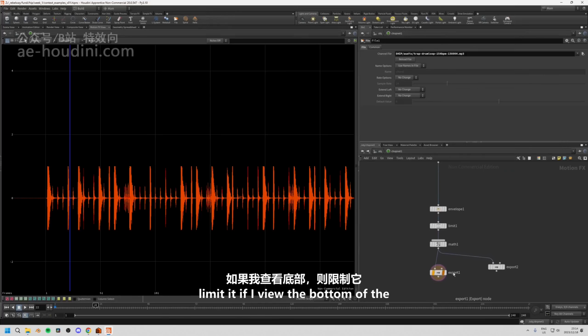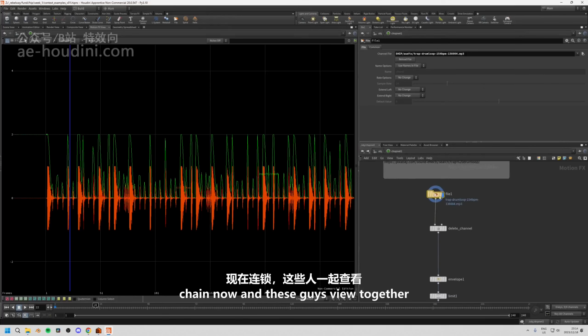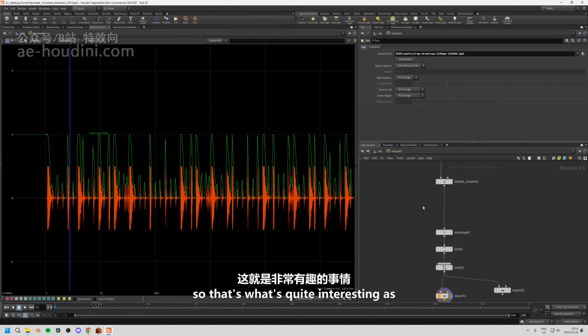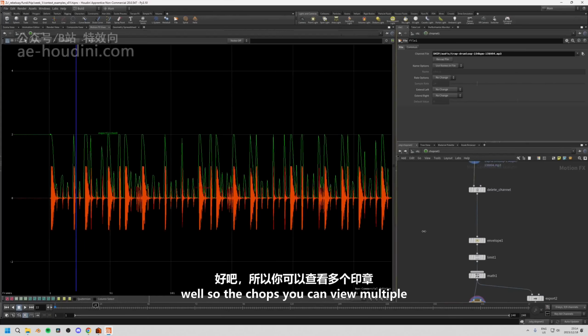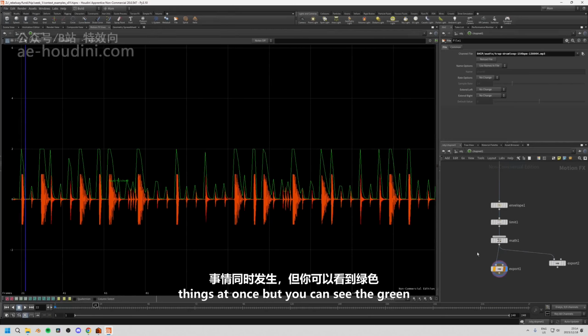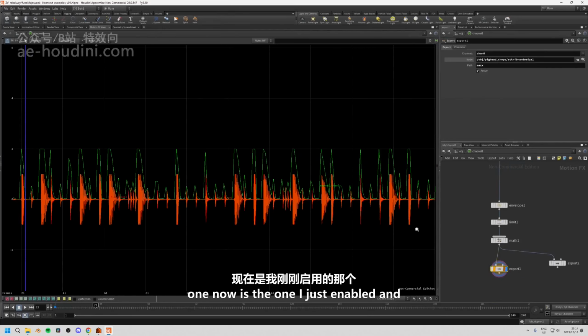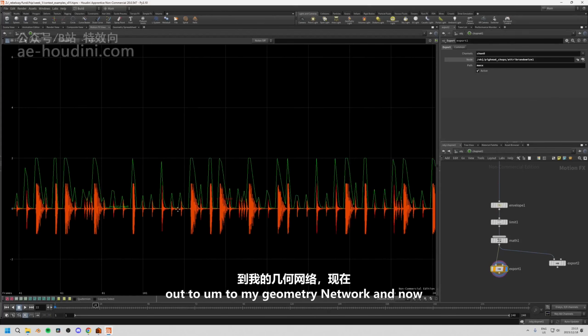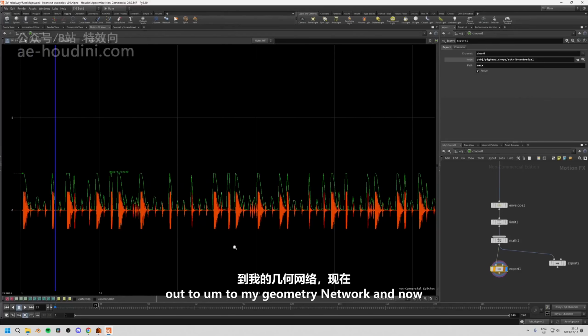If I view the bottom of the chain now, and these guys view together, so whatever you're viewing stays on. That's what's quite interesting. So in the chops, you can view multiple things at once. You can see the green one now is the one I just enabled, and that's after my processes. It's a much simpler kind of curve, a lot of the higher frequency stuff is out, and it's just limiting the amount of data that I want to send out to my geometry network.